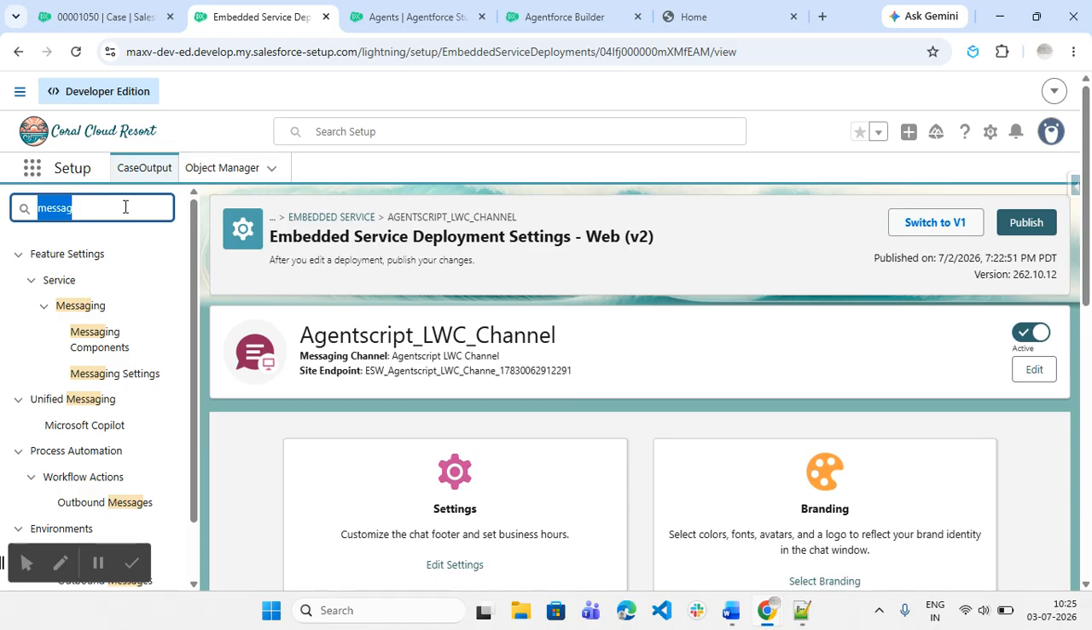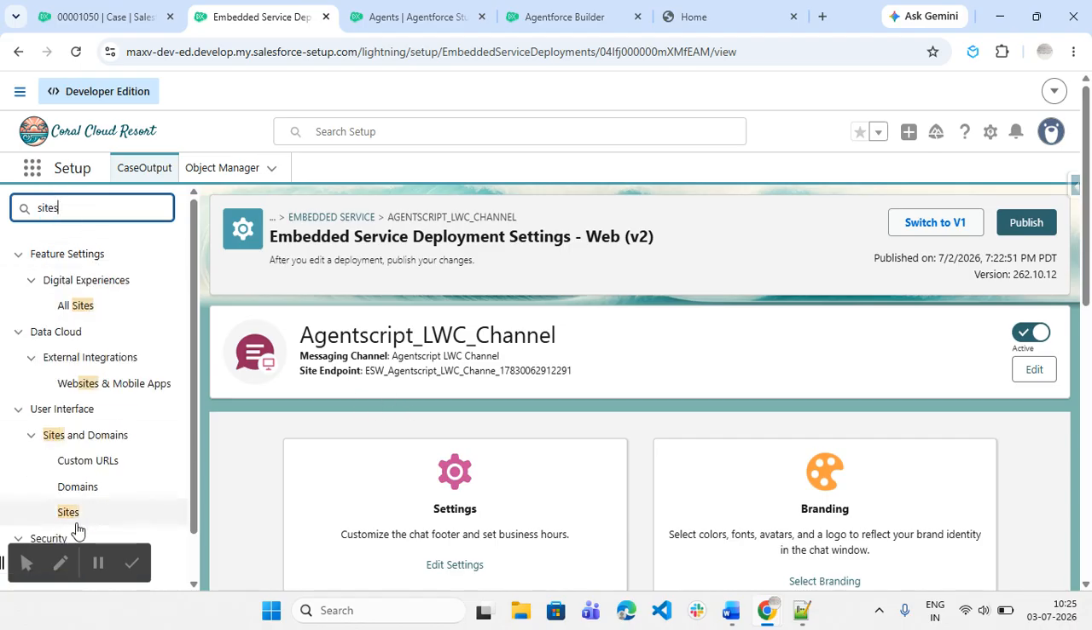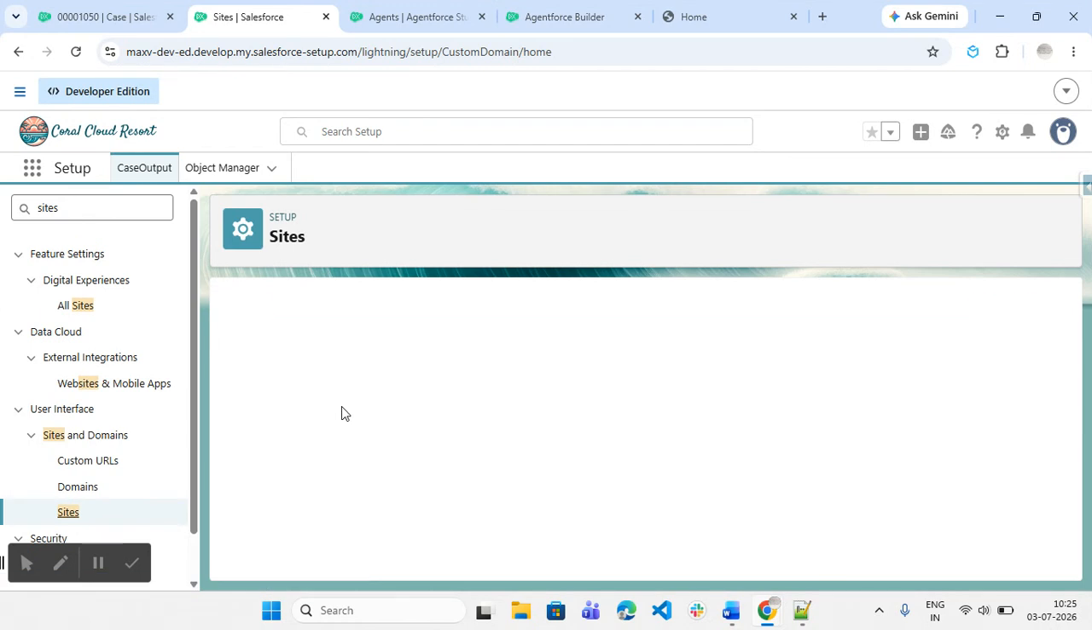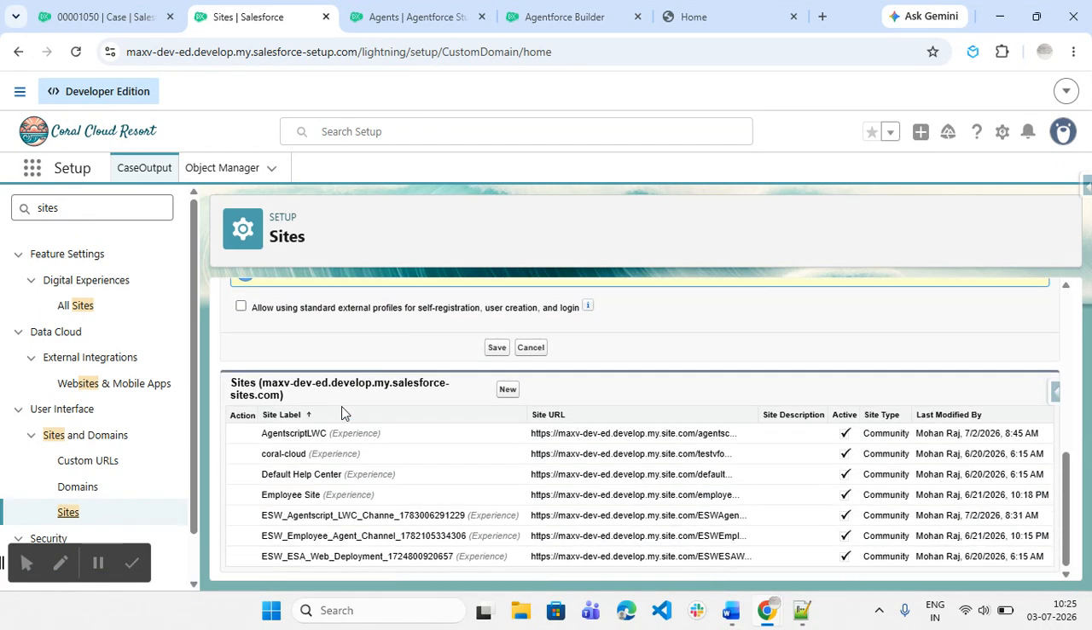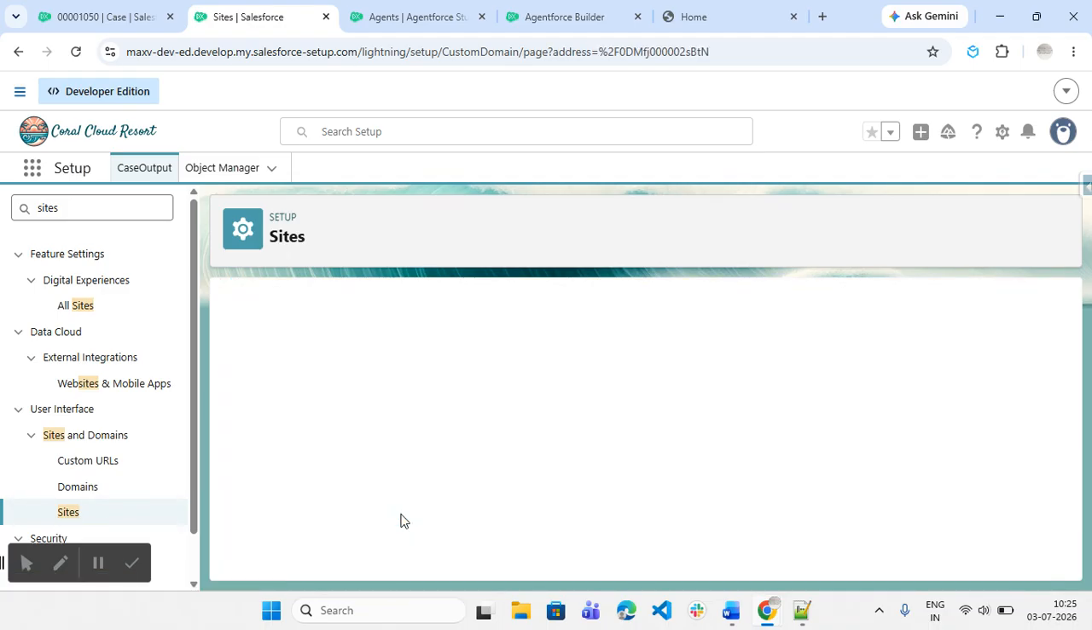Previously, with the legacy agent builder, we would provide access to the Apex class to the agent user alone. We don't provide it to this site endpoint user. But now, for this Agentforce builder, we need to provide access to the Apex class to this user as well. Let me show where we need to go. You can go to sites. Under that, you will have ESW AgentScript LWC channel. You can click on this site.